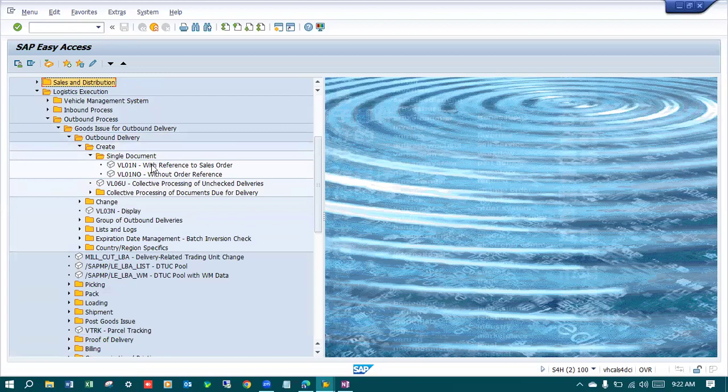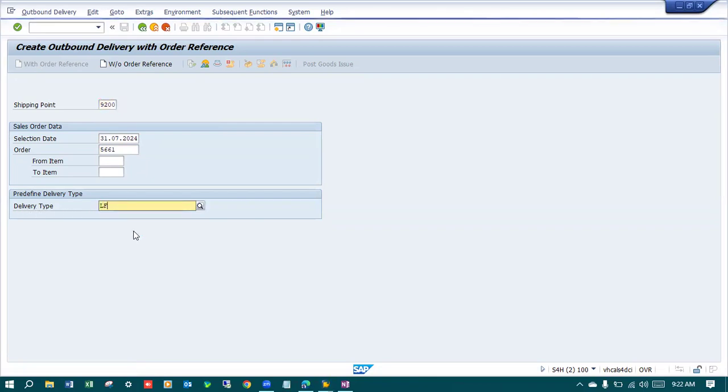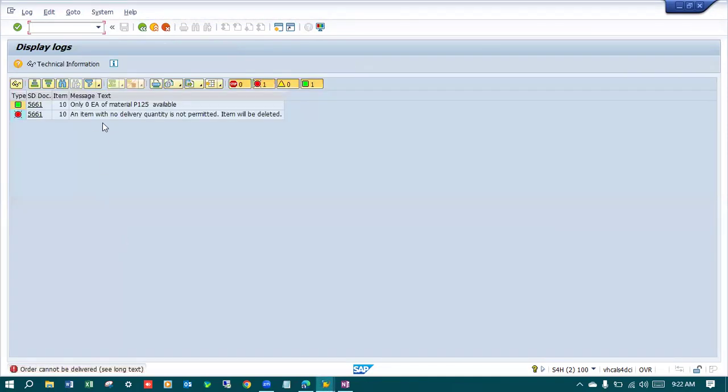Let's try creating one single document with reference to sales order via transaction code VL01N. Double click on this. We have shipping point as 9200, delivery date, order number, and here delivery type will be LF, which is standard. Enter. We can see here only zero quantity of material is available. An item with no delivery quantity is not permitted and it will be deleted. Any idea about this? Why is this error?